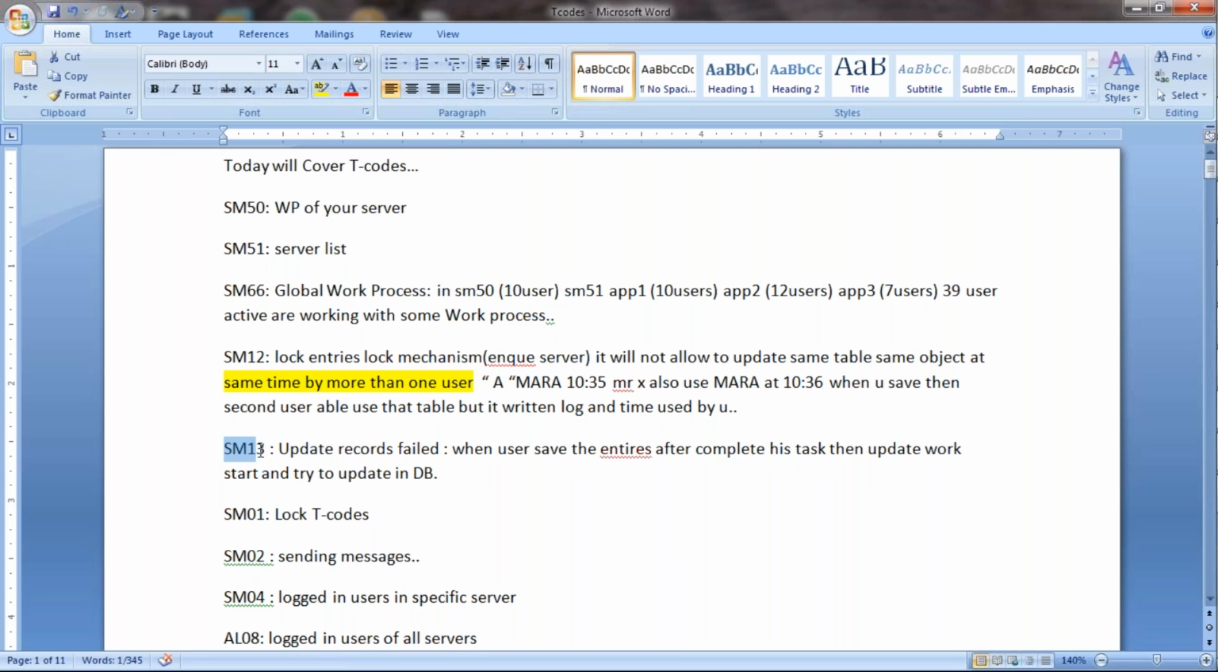Now, SM13. What is this? Update record failed. Very important. What is update record failed and what is the concern of Basis in this? No concern in Basis, but you have to inform the functional team. Yesterday afternoon, for example, they put one job. They thought the job would run for 2-3 hours, and tomorrow you will log in and check further. No problem. What happened in the night?